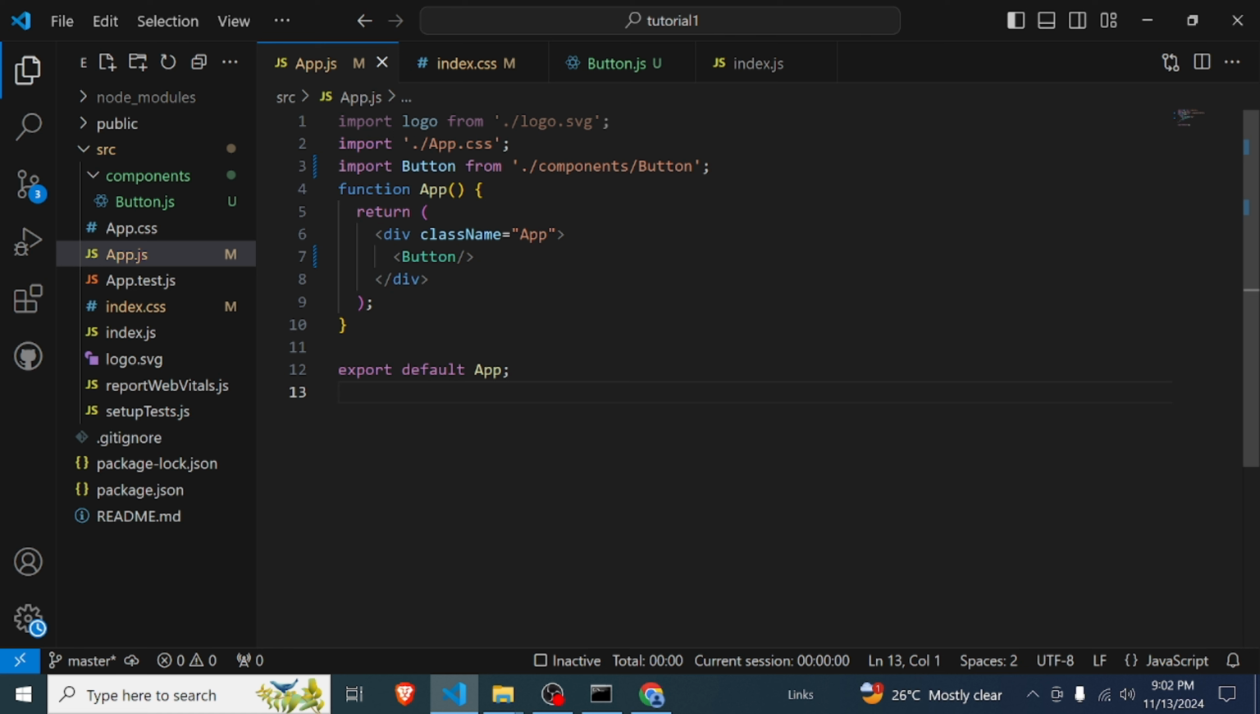So in this video I will show you an easy way to fix this problem using CSS module. CSS module lets you keep your styles separate and only apply them to the component you want without affecting anything else in your app. By the end of this video you will see how CSS module can make your styling much simpler and more organized. Let's get started.